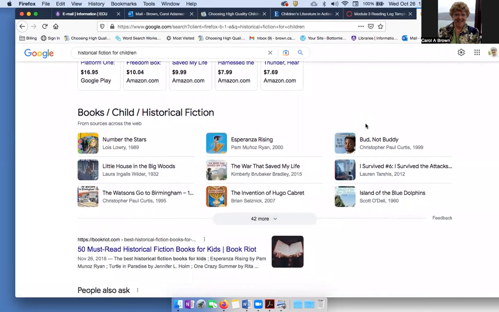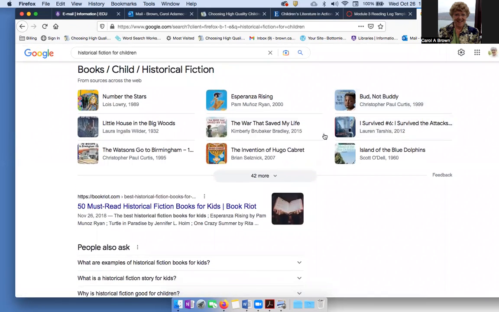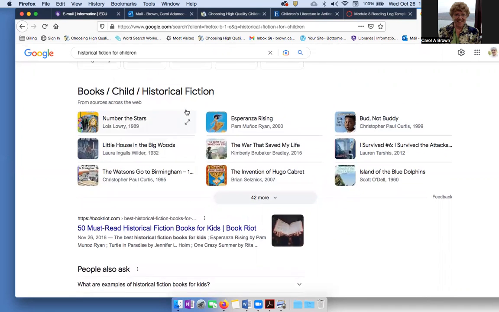So here's some examples of the historical fiction. Bud, Not Buddy is another popular one that students often will review, and that's one of my favorites. Again, Number the Stars is another popular one. Little House in the Big Woods, many of you, look at that copyright date, 1932. But it's still a very well-written book, and children love it.